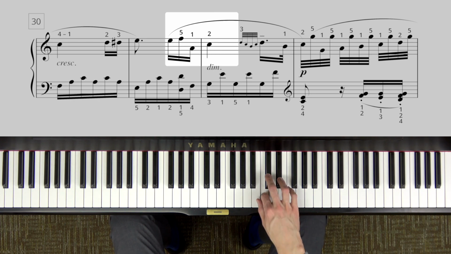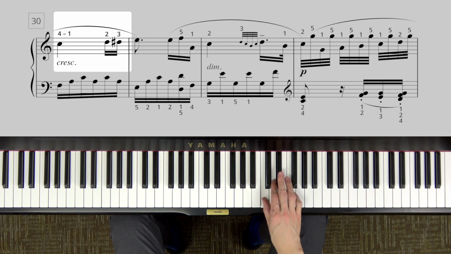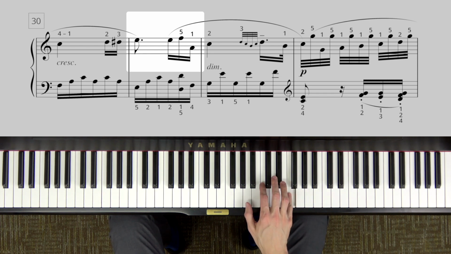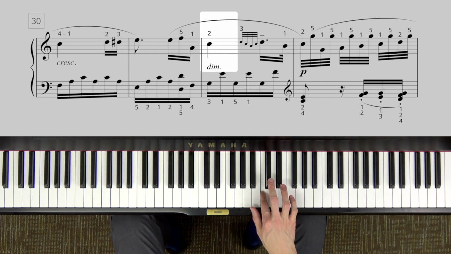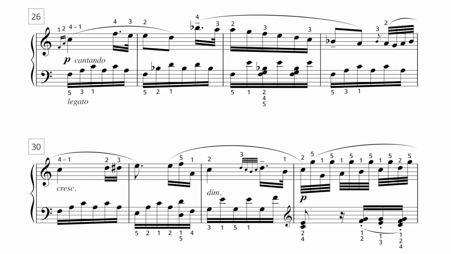Let's stop there. Okay, so going back, let's do this again. 3 and 1 and 2 and 3 and 1 and 2 and 3 and 1 and 2. Okay, practice that section on your own, then press play to go on.